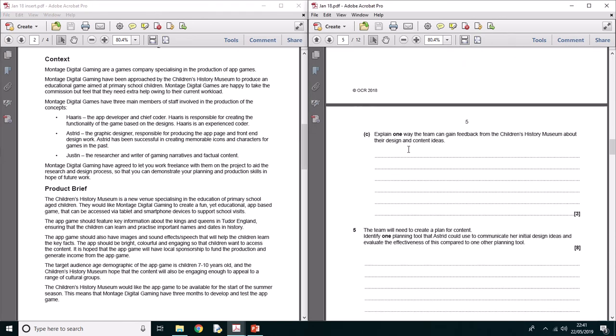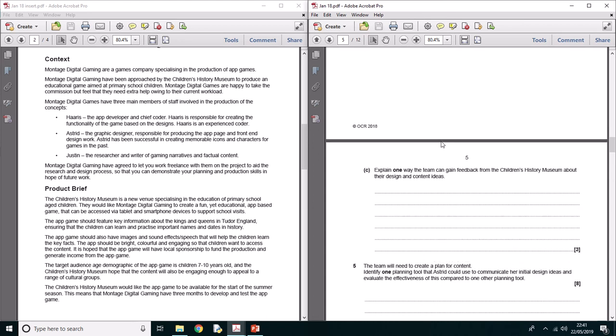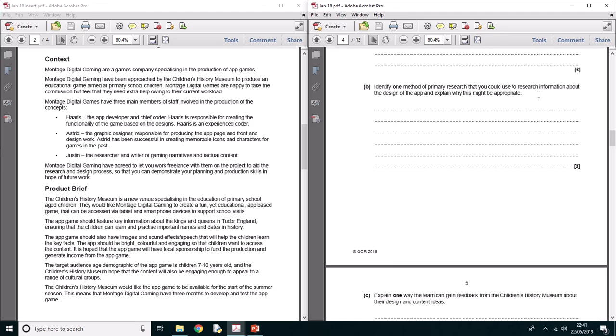Next question. Explain one way the team can gain feedback. Isn't it just asked that? One method of primary research.